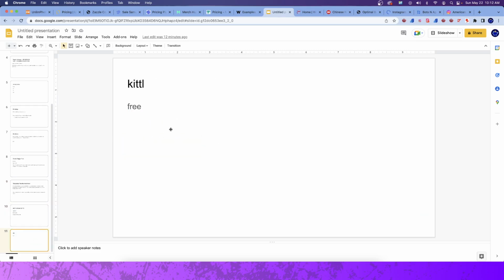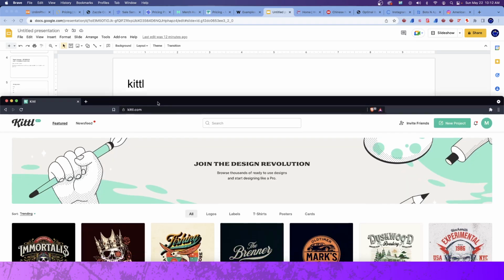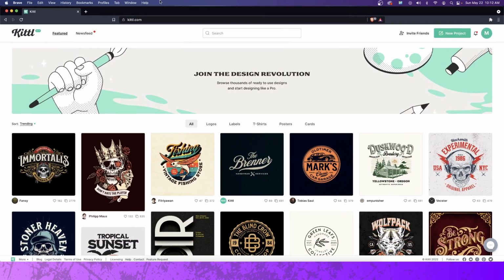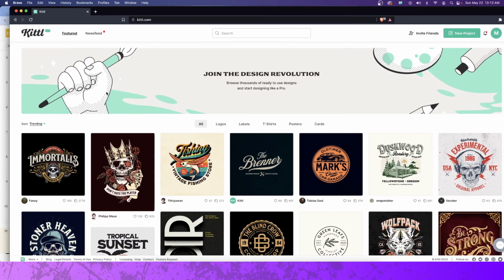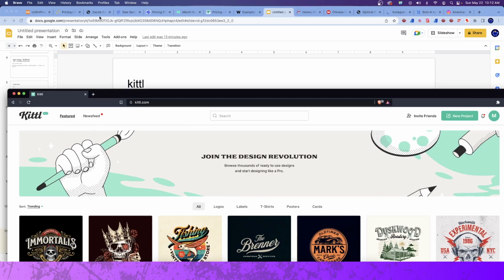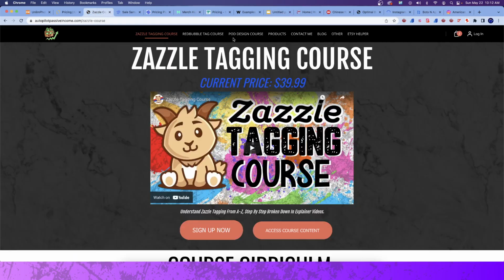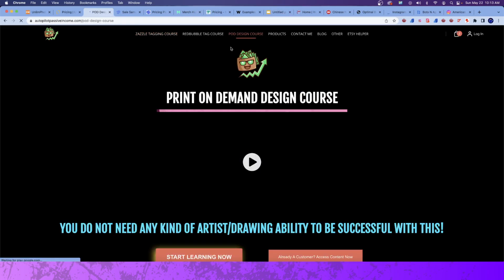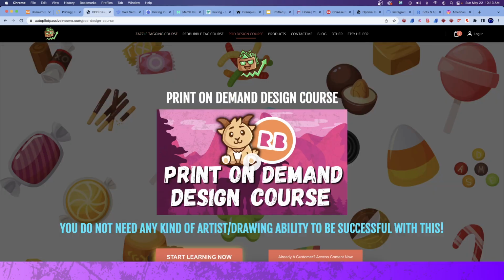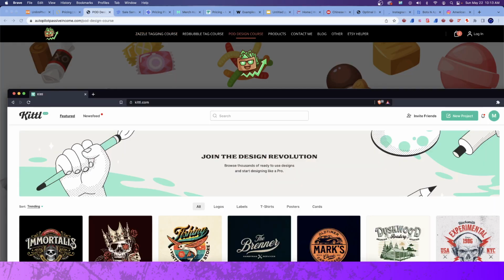The next tool and the last tool is called Kittle. Now, what is Kittle? Let's go ahead and open this up. Kittle is a software that I am using every day because I want to learn how to get better with it. It is a software for designing. Now, I want to be clear. The design course that I have, where is it here? The design course does not include Kittle because Kittle was not around at the time. Are we going to update it? Yes.